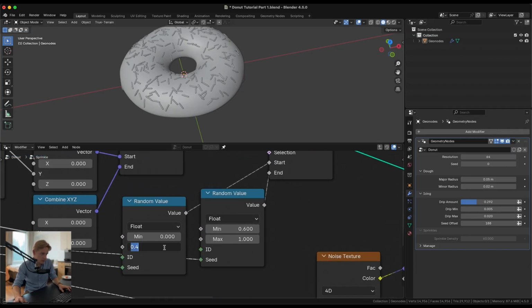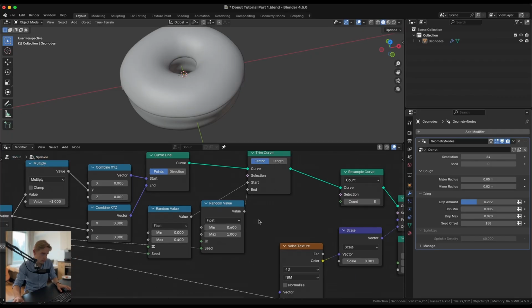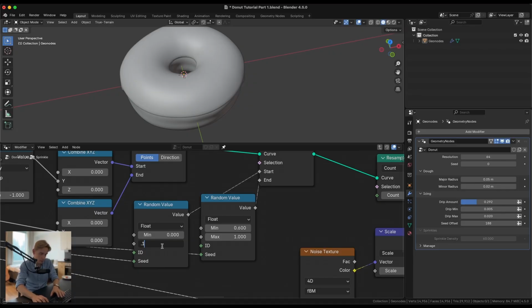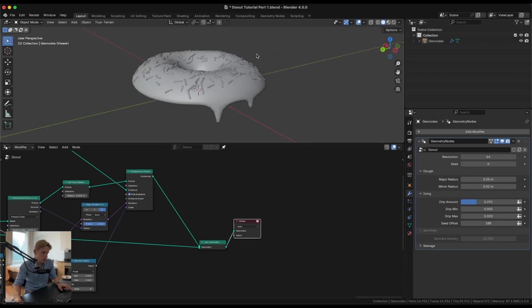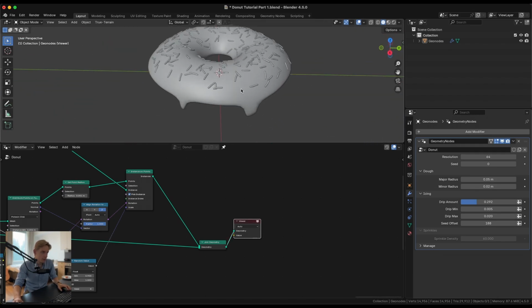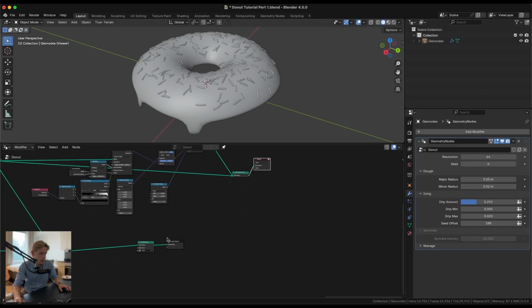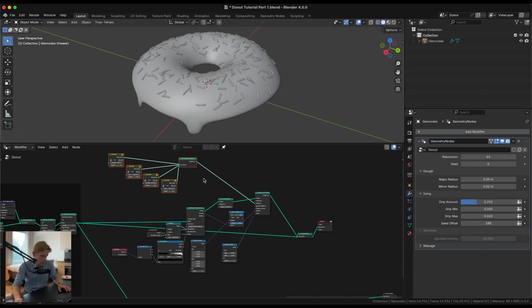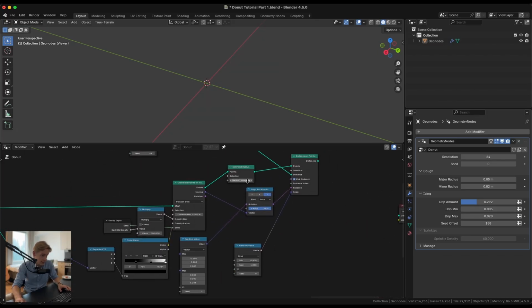And we can put this to 0.45 and 0.445 and this to 0.55. So like that. Bunch of sprinkles on top of the icing. Now is again a really good time to clean this up.